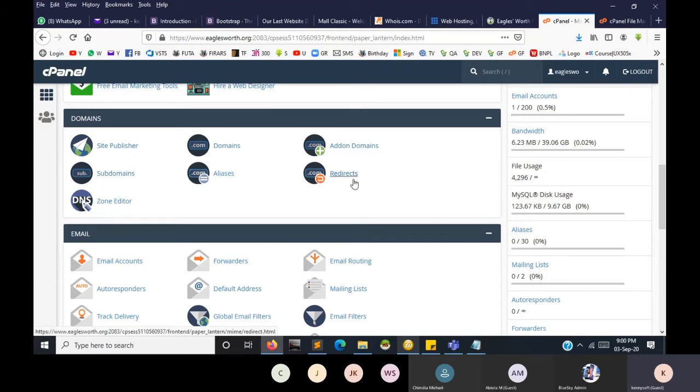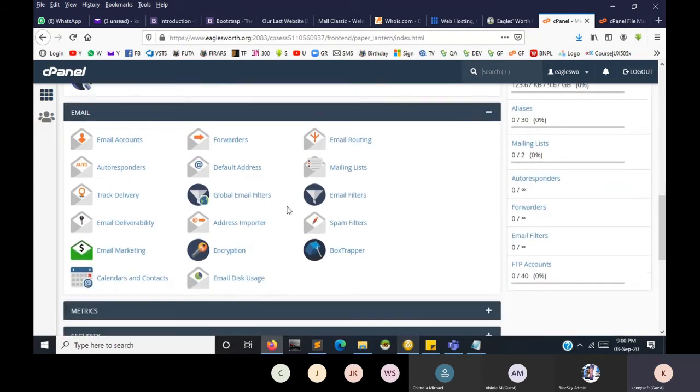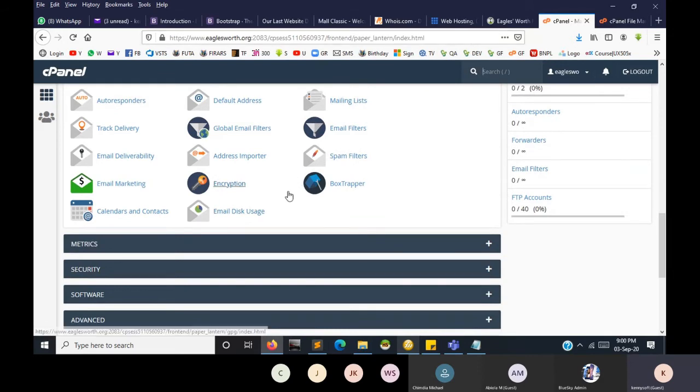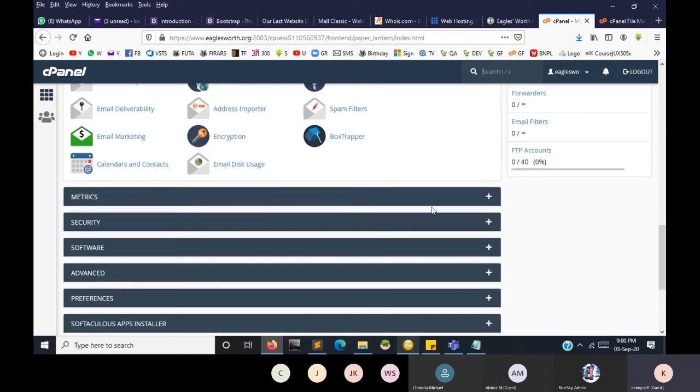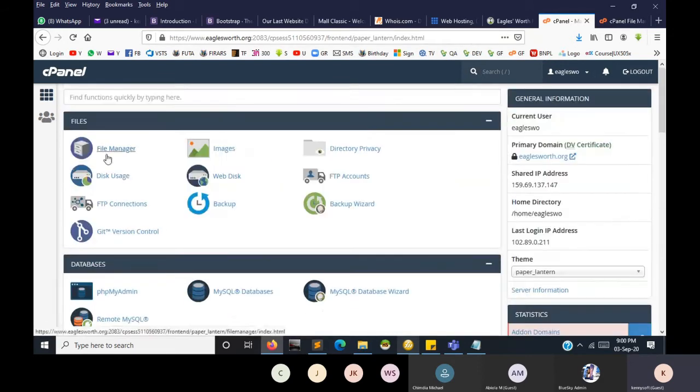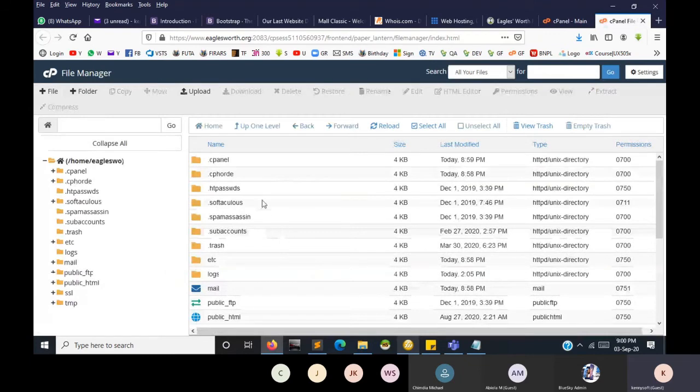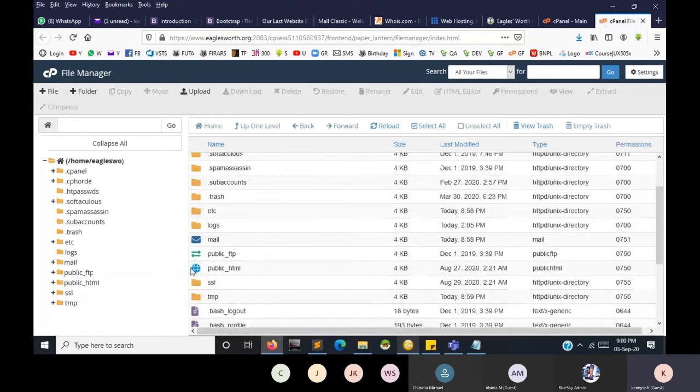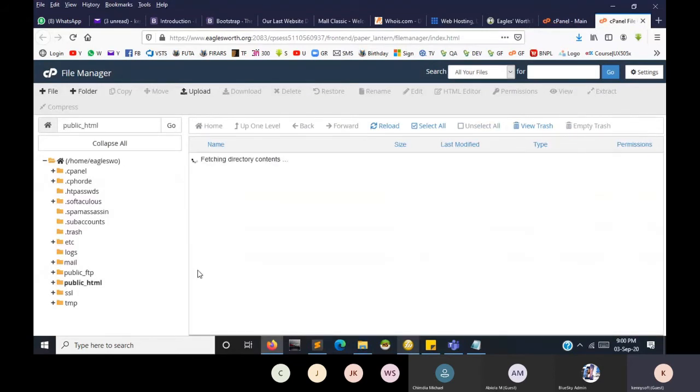Because we are still going to other things, I don't want to bore us with all this. I'm just trying to show you what it means. We are coming back to it later, but this is the file manager. When you get to the file manager, this folder is the most important. This is the folder where the website is actually located.